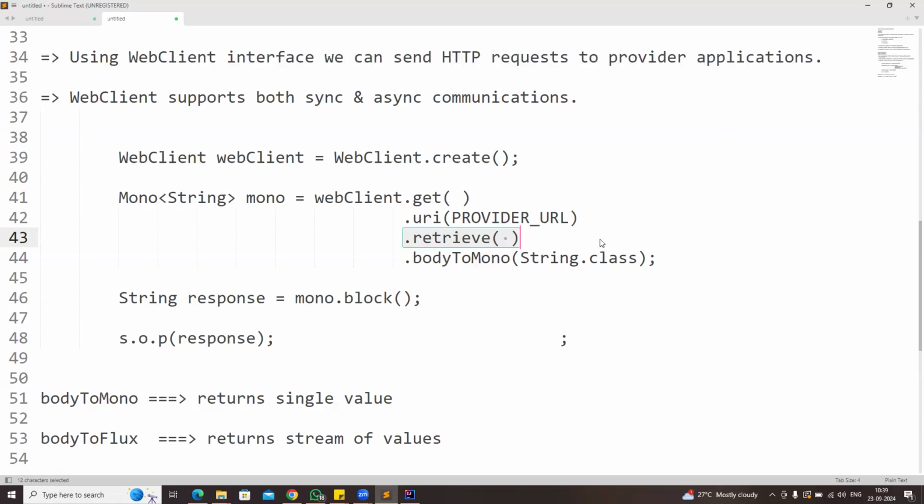Single response we are getting. Then we are calling the retrieve method, which is used to read the response, and we are calling body to mono, to read the response into our string variable. Then we are calling mono.block. So what is the meaning of mono.block?